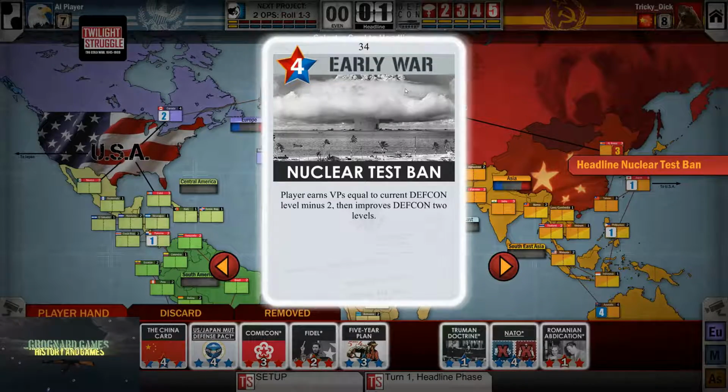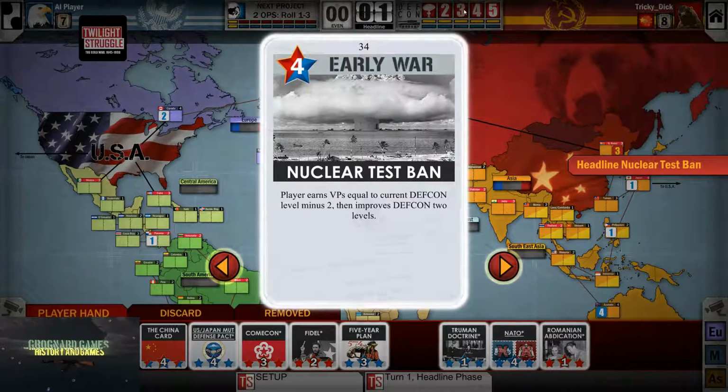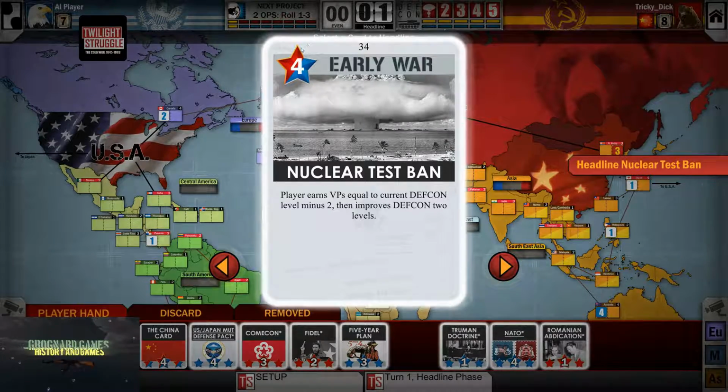So I could score some quick points because my DEFCON level is 5, and if I brought that down to 3... no, I'm sorry, it's DEFCON level minus 2, and then improves 2 levels. So it's already maxed at 5, which is peaceful. If I did this, I would get 3 victory points right off the bat. But I'm giving up 4 operations points, which is pretty big, so I'm not going to do that. I'm going to look at the other ones.